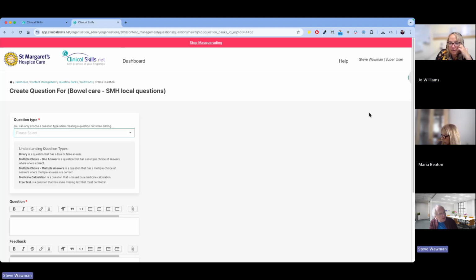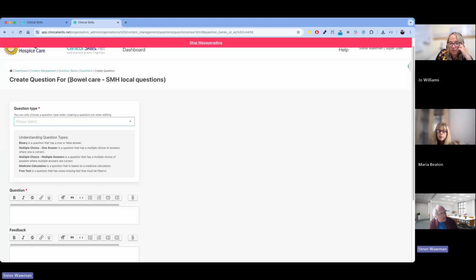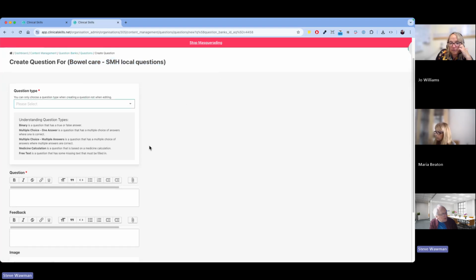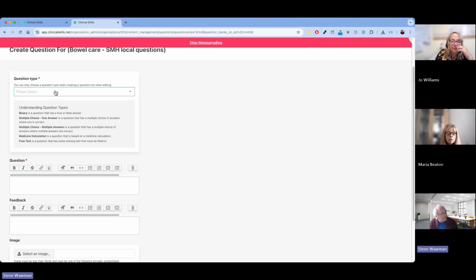Okay, so if you click create questions, it says here you're creating a question for bowel care, so Margaret's Hospice local questions. Again, is the text still big enough? The text is quite small there. No, okay, that's fine. You can create different question types.